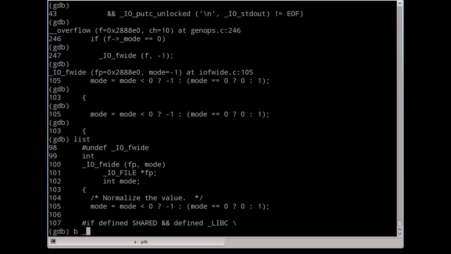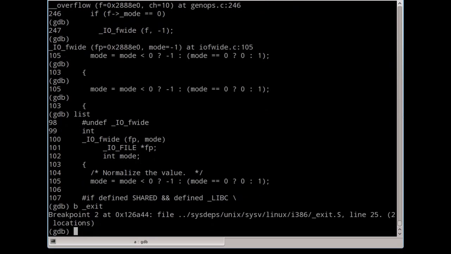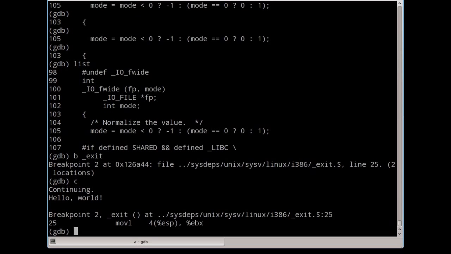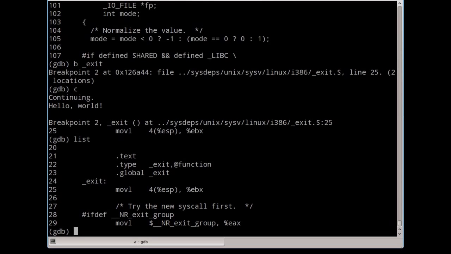So we can break, for example, at exit. Set a breakpoint at exit. Hit C to continue. We'll get hello world jump up on the screen because we've passed over that piece of code. We're now in the assembly source file where exit is defined, which also tells me where on the hard disk that's defined, so I can find it and change it or whatever if I really want to.